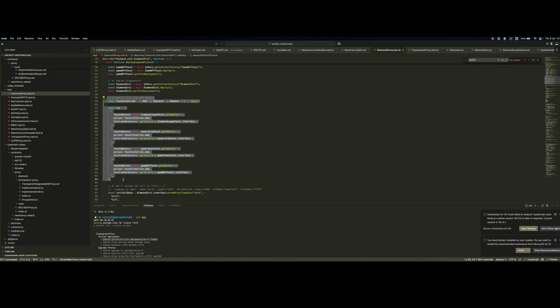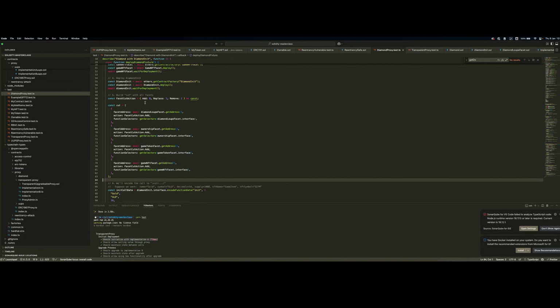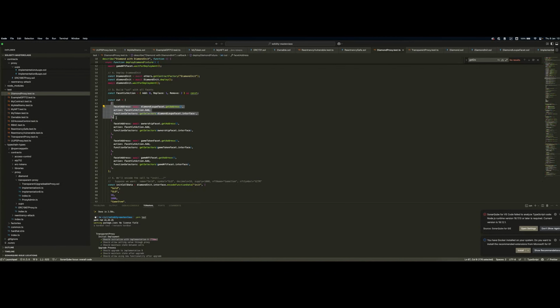Here we actually build all the different cuts to perform on our diamond, all the different manipulations, additions in this case, of the facets to our diamond. So we define our facet cut enums. In this case, we'll be using the add action. So we are specifying the facet cut to add, in this case, the diamond loop facet. So we're specifying the diamond loop facet address, the facet cut action add, so addition. And as function selectors, we're actually extracting all of the function selectors of this specific facet.